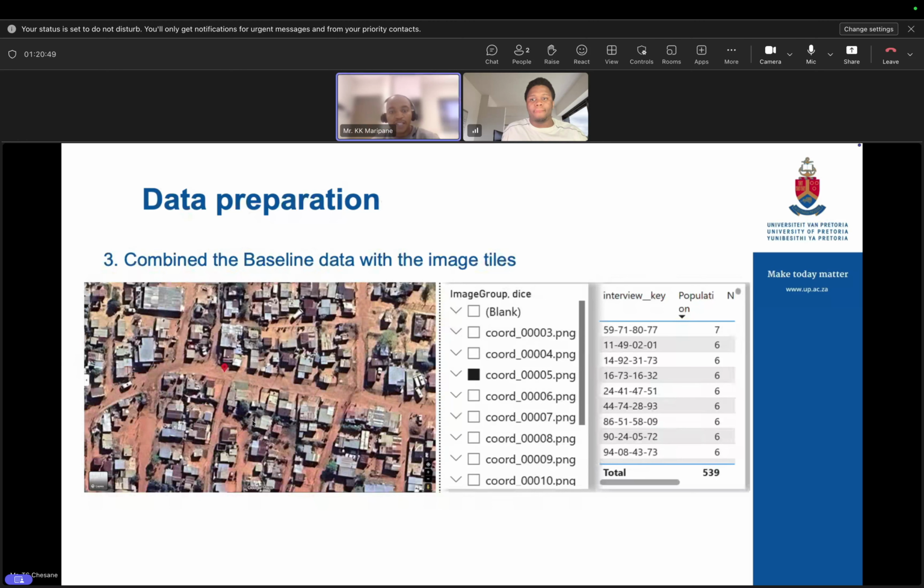Finally, we got to a point where you can see an image, the pictures of the different dwellings, how many houses are in that area, and the population for that specific house.